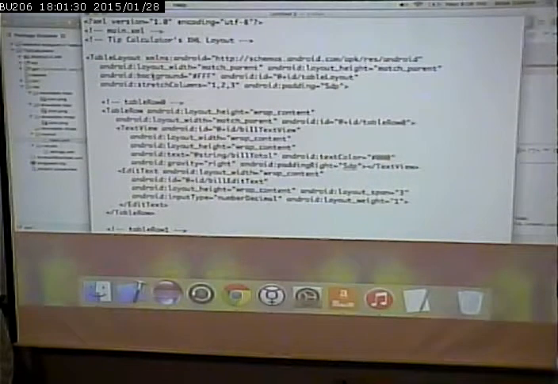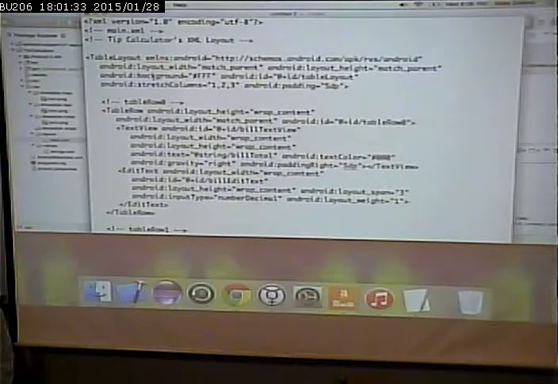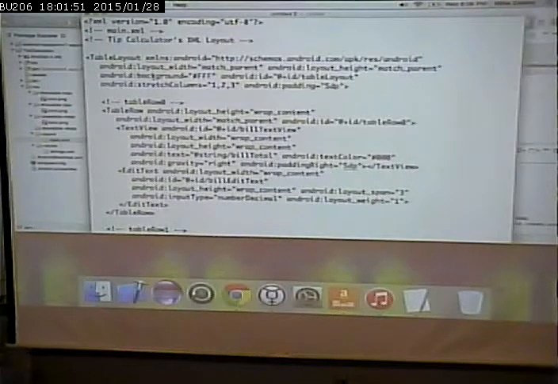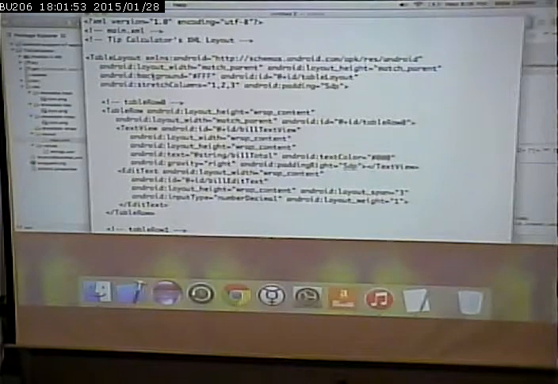A relative layout is where you describe things as being positioned in relation to other things. So you can put something on your screen and then say something is below it, something's above it, something's to the right, something's to the left, and you can piece together your UI that way. Or you can have a table layout where you have, much like a table in HTML, rows and columns, all right? Rows and columns, I guess is the best way to put it.